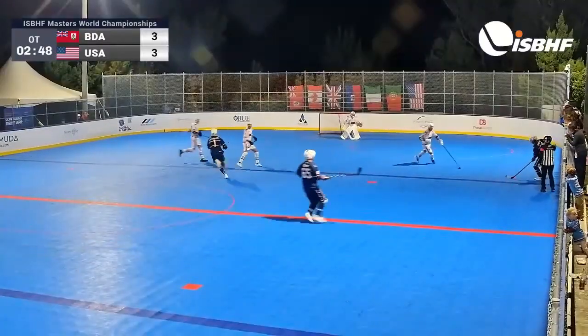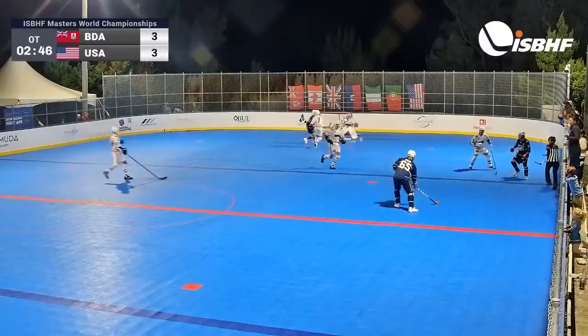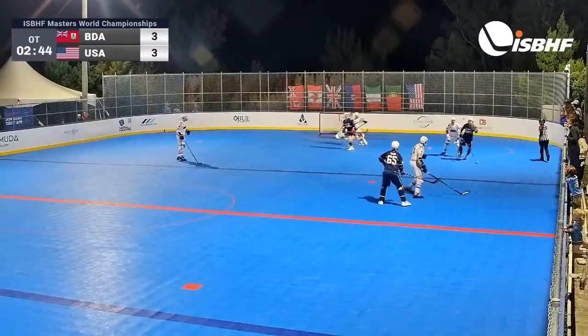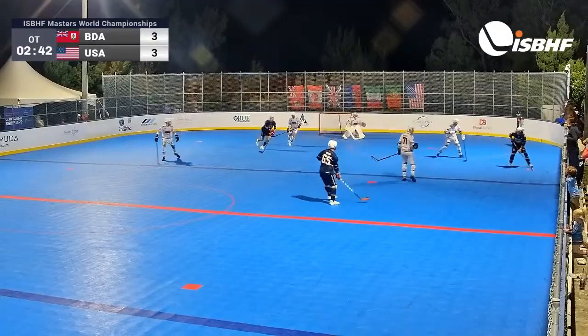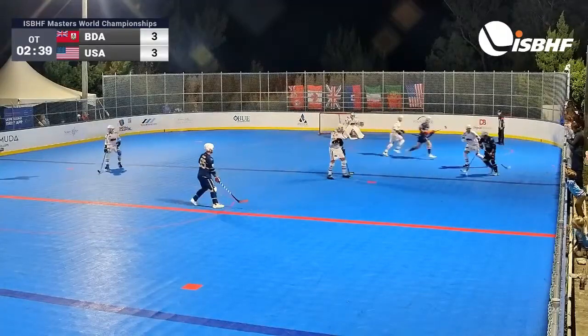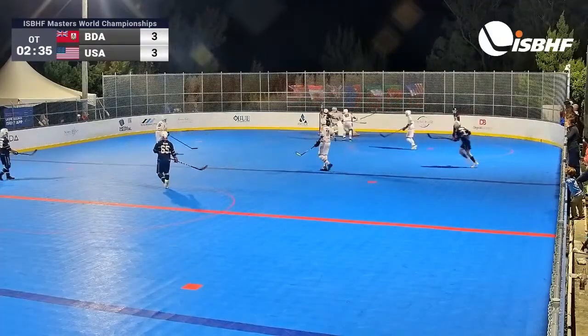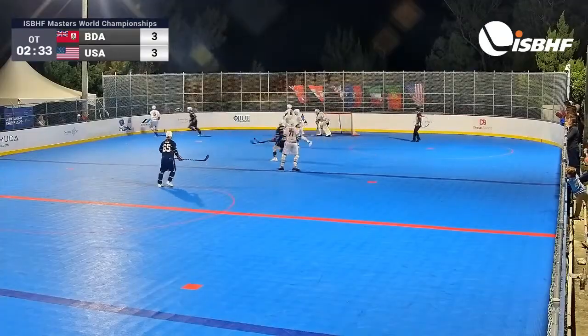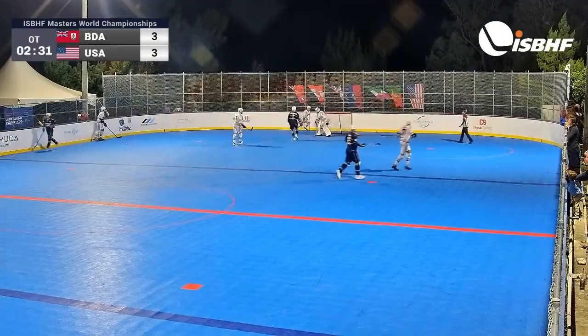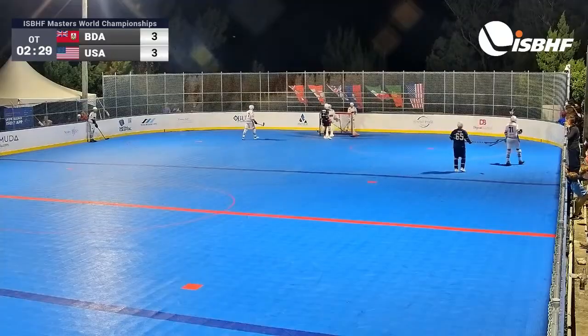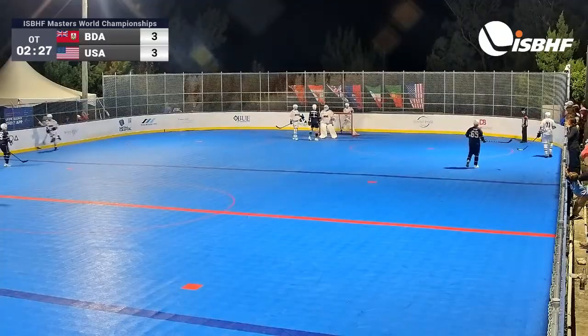Dunford now with it for the Americans. Back and forth action here in Pembroke. America trying to get something set up. Shot goes wide. Back behind the net. Bermuda picks it up. Luckenbach there on the forecheck.